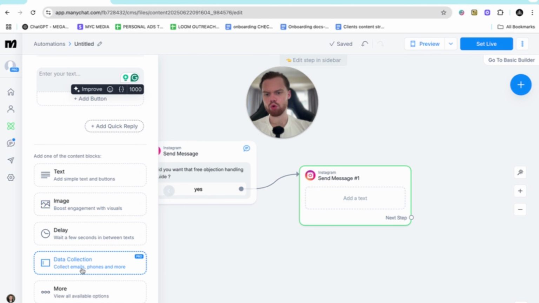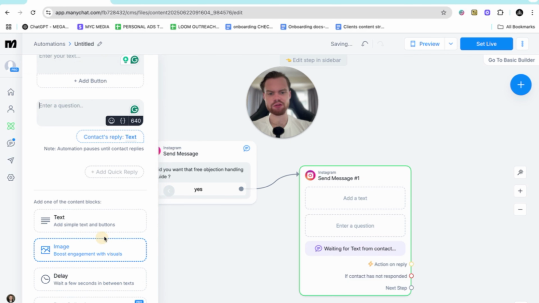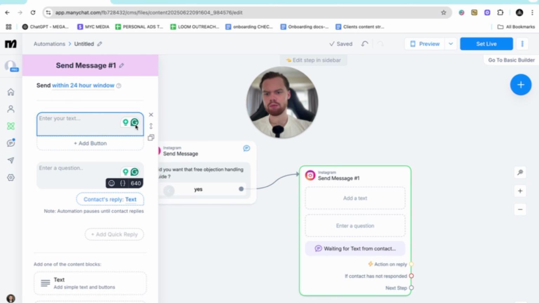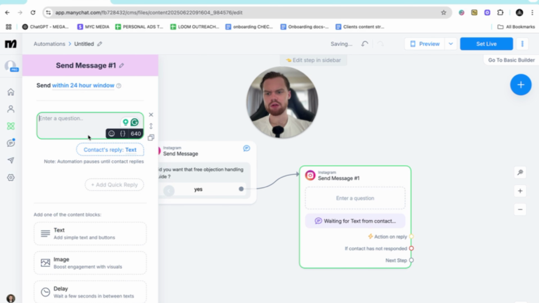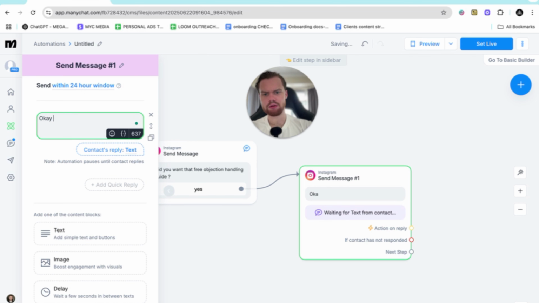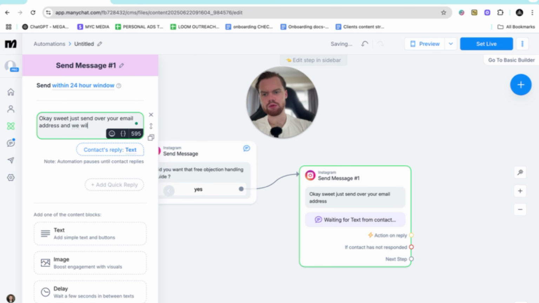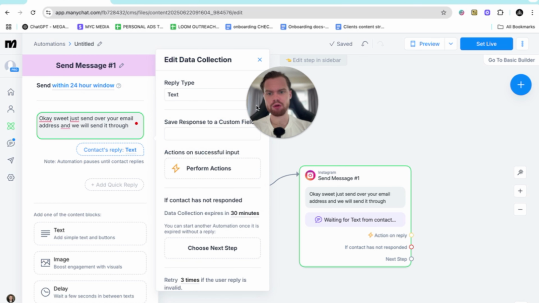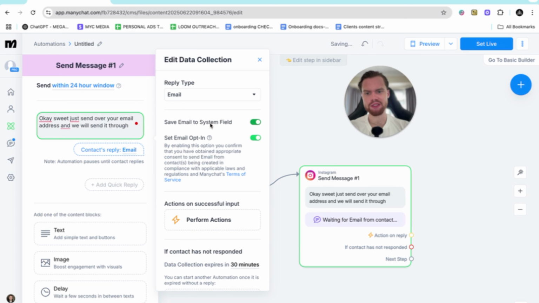And then what we're going to do is say data collection. So collect emails. We're going to get rid of this one here. I'm just going to leave... okay, sweet. Just send over your email address and we will send it through. Okay, this way you grab their email and you can also add it to your email list automatically, which I will show you now.